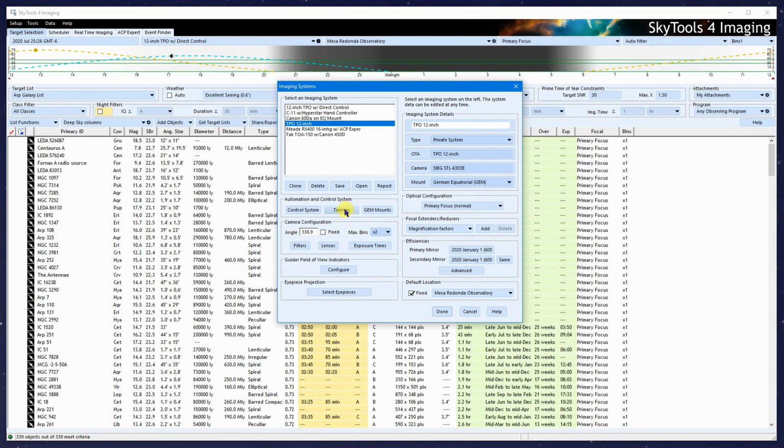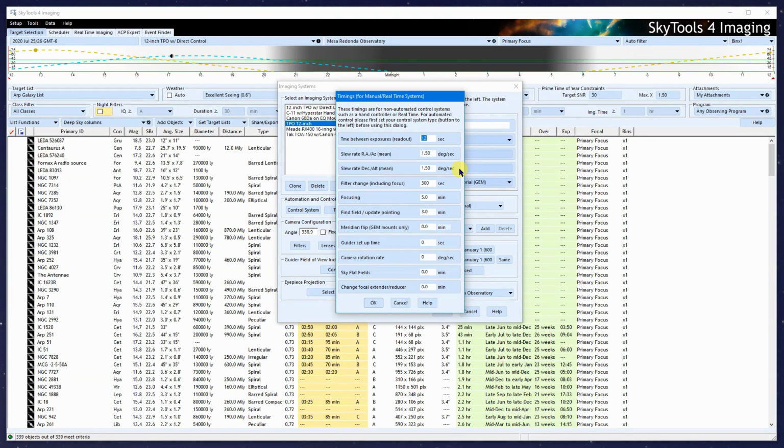Now we'll enter our timings. These numbers help the scheduler keep things scheduled with the proper timing, because every time you slew or change a filter, it takes a certain amount of time, and when it's building a schedule, it needs to at least have a general idea of how long that's going to take. Probably the most important is the time between subsequent exposures, and in this case, it's 30 seconds.